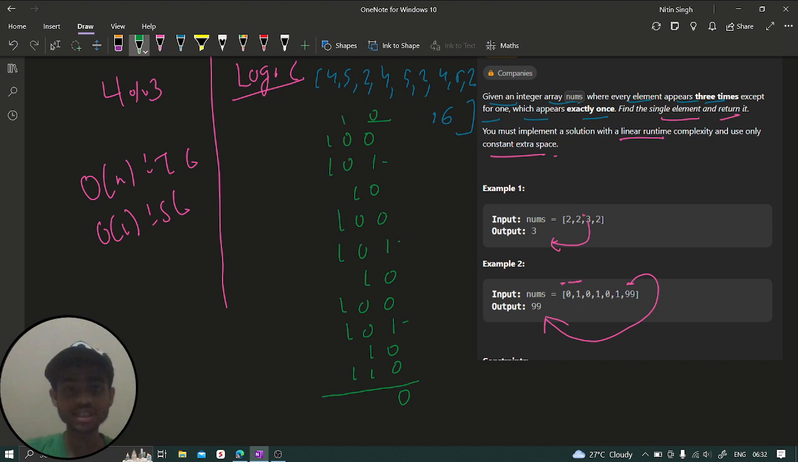Now at the first index, let's see. So here we are getting 1, 2, 3. Here we are getting 4 set bits, but it should not be the case. It should be a multiple of 3, right? That means the number which is coming only one time has a set bit at the first index.